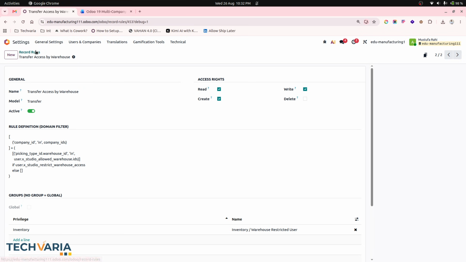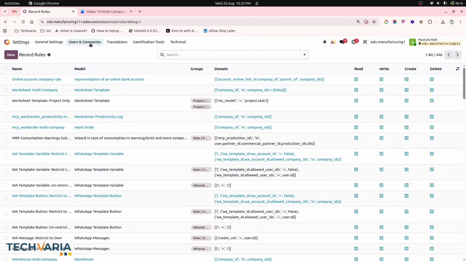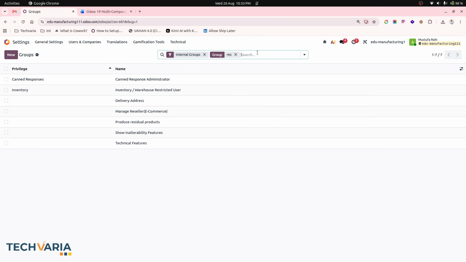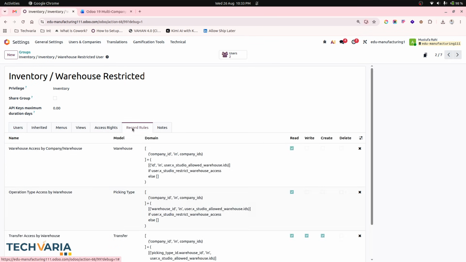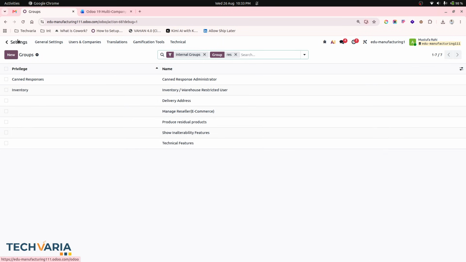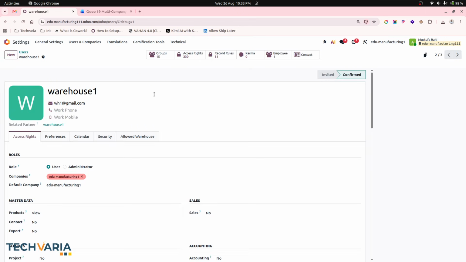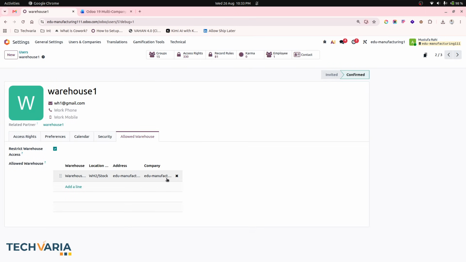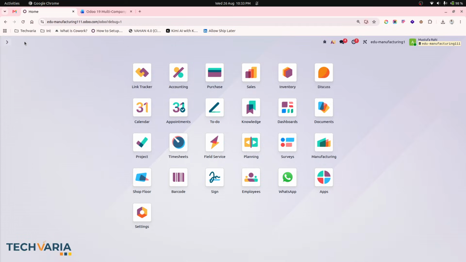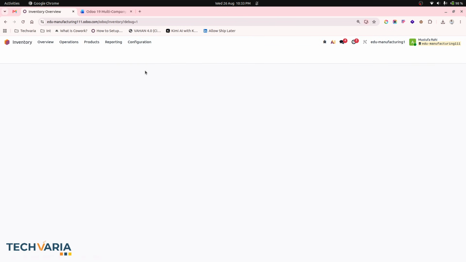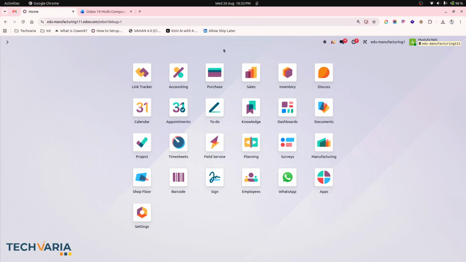So once this is done, now if I go to my groups and find my restricted user group, you can see all three record rules are added over here perfectly. Now let's go to the user, which I already have. So WH1 user, I want him to access only warehouse 2. Now in my inventory I do have two warehouses, warehouse 1 and warehouse 2.